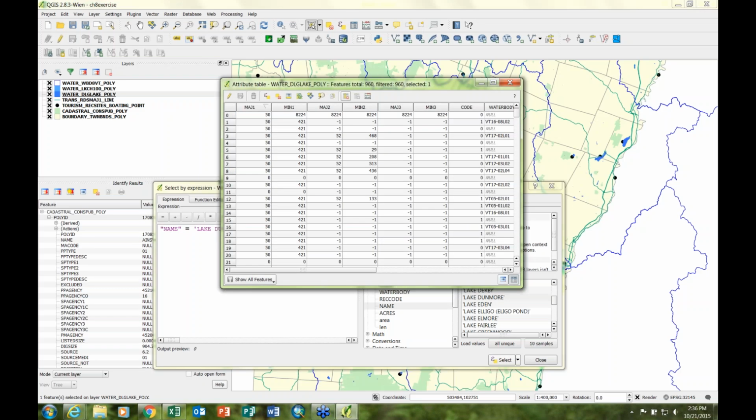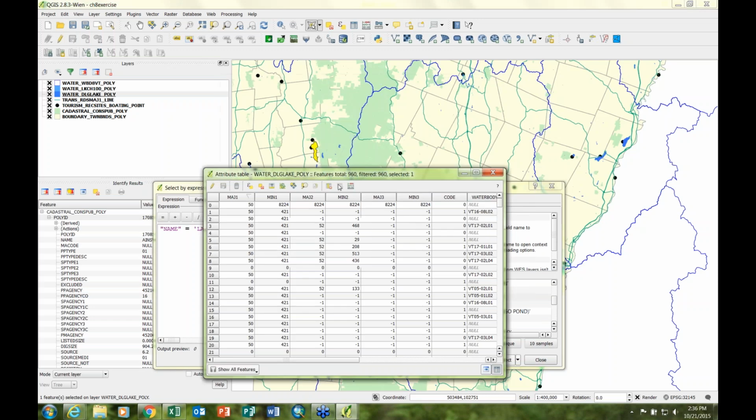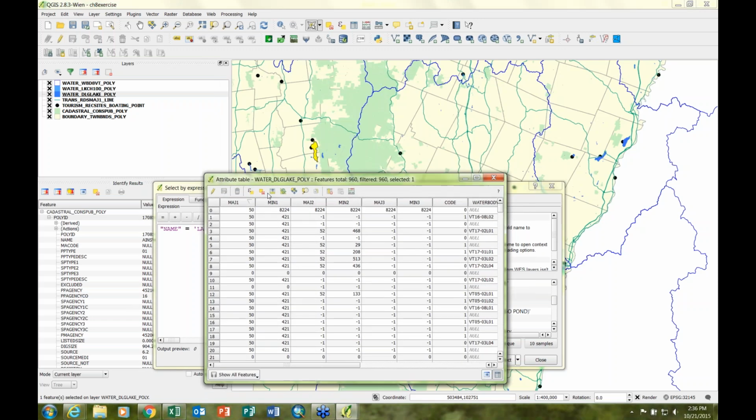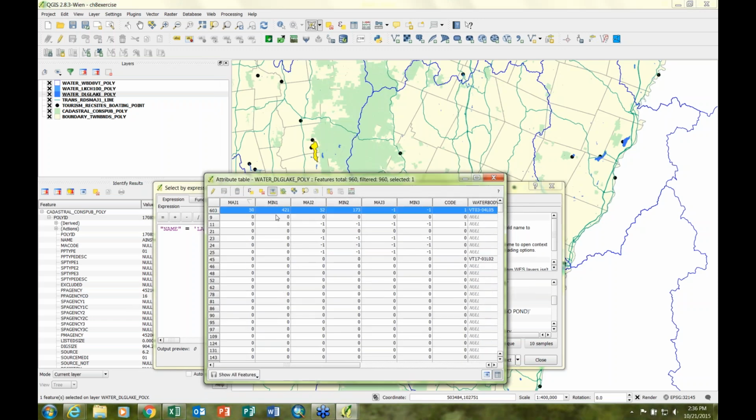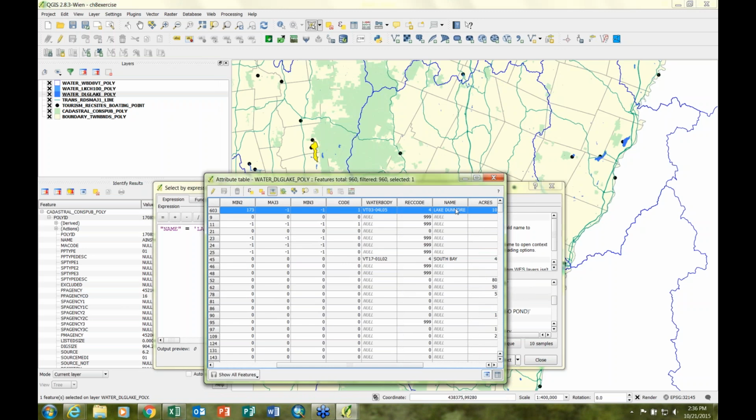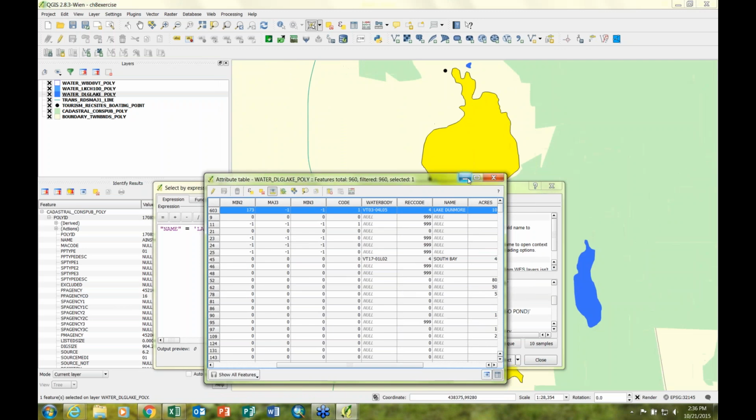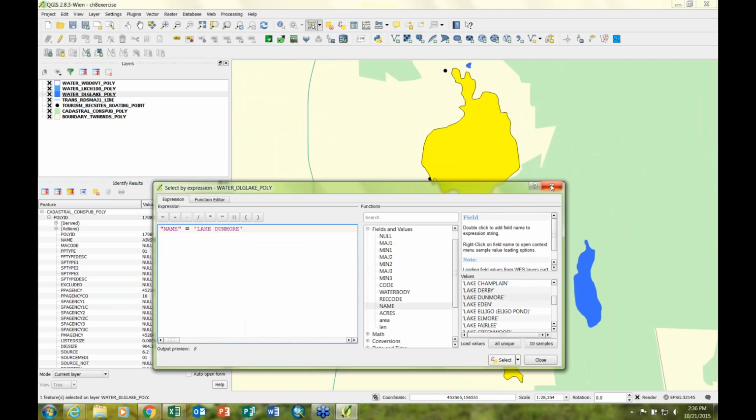So now that we've selected it, let's go back to our attribute table and make sure that everything confirms. So there's our one selected feature. If we scroll over a little bit, we can see that indeed it's Lake Dunmore, and then we can click on the zoom map to selected rows. Okay. So we'll close this because we're done with this.